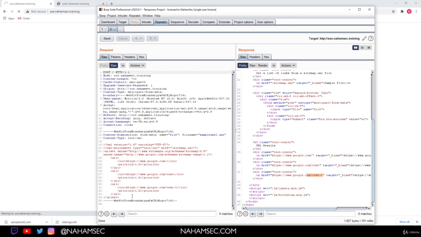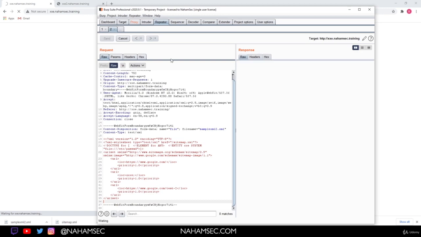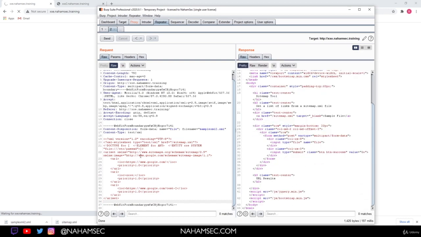Again, I'm showing this in case this was an API where the API is going to come back and give you some text and not the entire HTML. In that case, you can just replace this with your payload again, send it out, and the application is going to come back and give you the vulnerability that you're looking for.